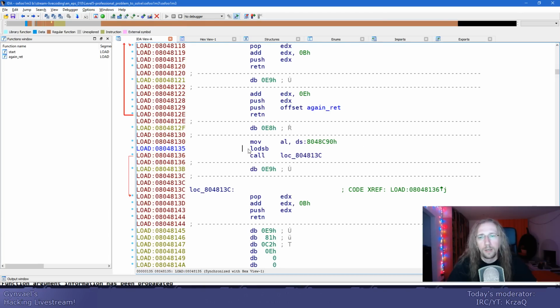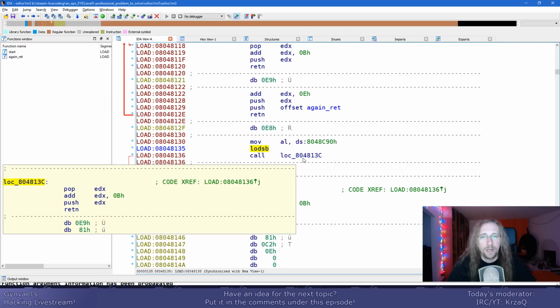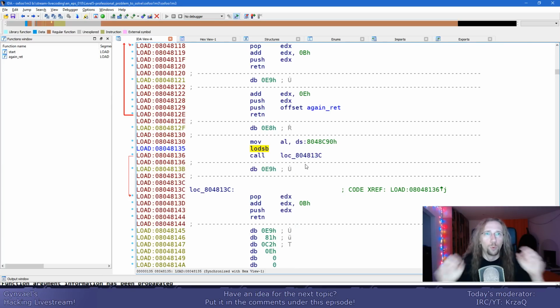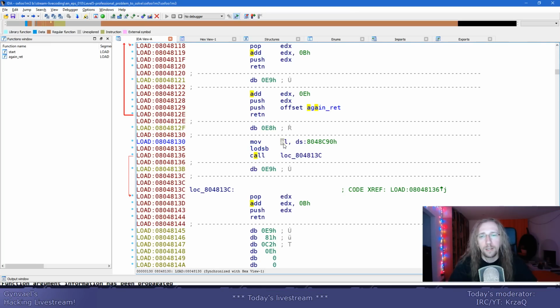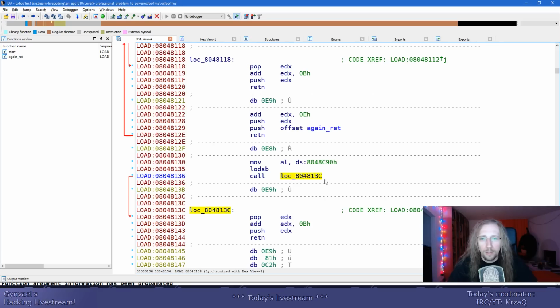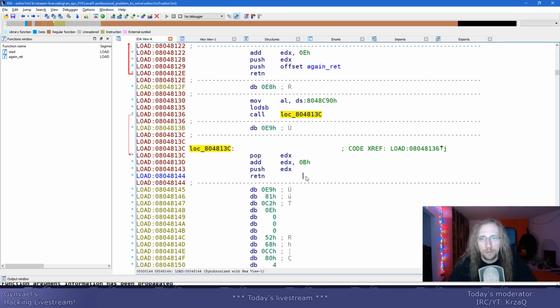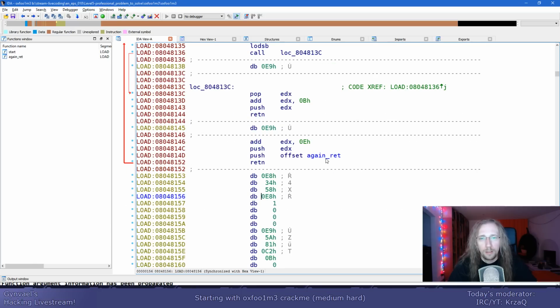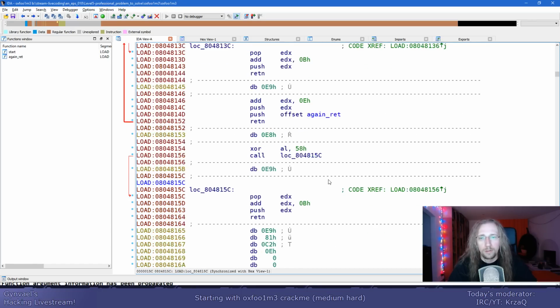It doesn't do anything, but it grabs 1 byte from where the ESI register points to in memory, and puts it in the AL register. Then again, this is the same pattern probably. It jumps here, then it jumps here, and then it XORs it with 5.